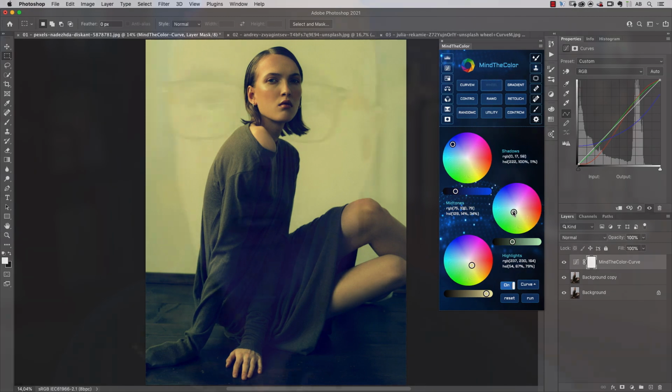And I'm done. As you can see, all the changes made so far are done through a single curves layer. And that's another easy way of using curves inside Photoshop for creating complex color effects without actually knowing anything about how to use curves inside Photoshop.